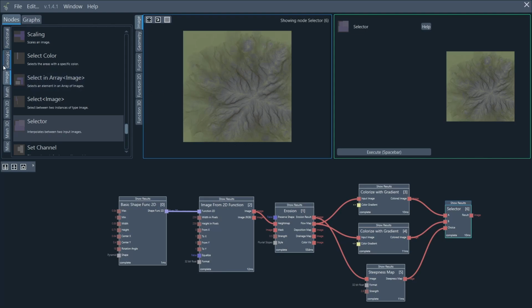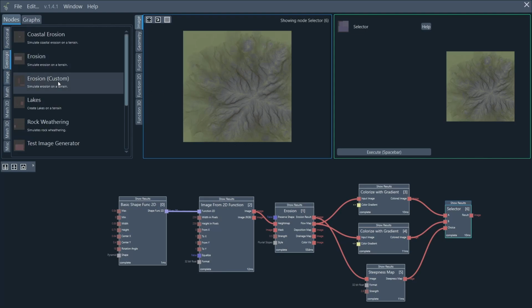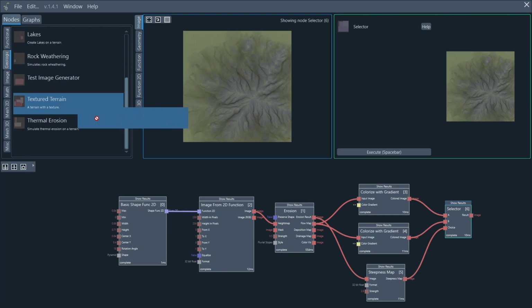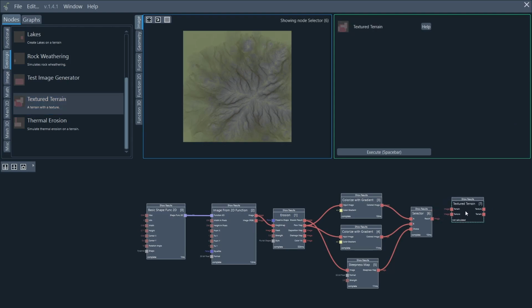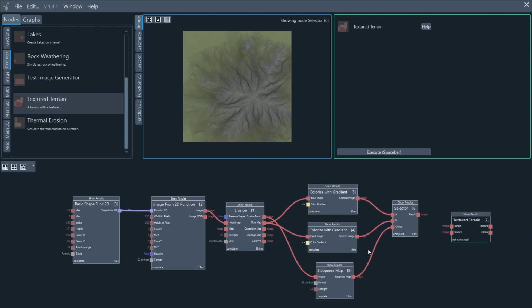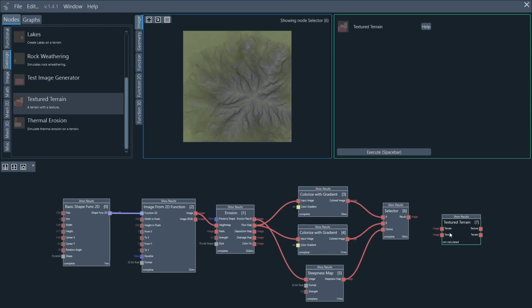To see that, I'm going to go to the tab Geologic, and I'm going to choose the node Texture Terrain. Basically, this node is mostly made for visualization. It takes two inputs, a terrain and a texture, and it's going to show the texture terrain. As the texture, I'm going to use our image. As the terrain, I'm going to use the result of the erosion, which is the height map.